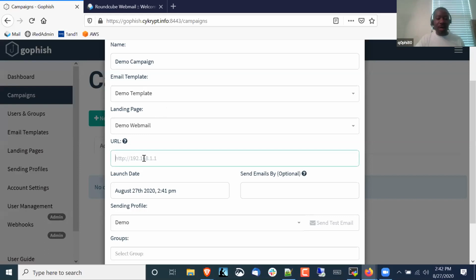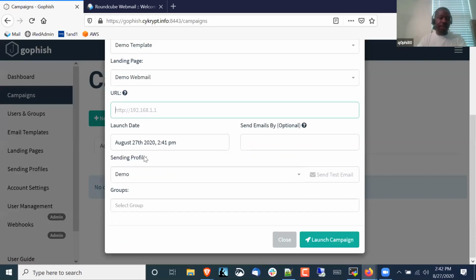This is the URL for the GoPhish server, which is listening on port 443. So we had that here, and I called it GoPhish. Yep.